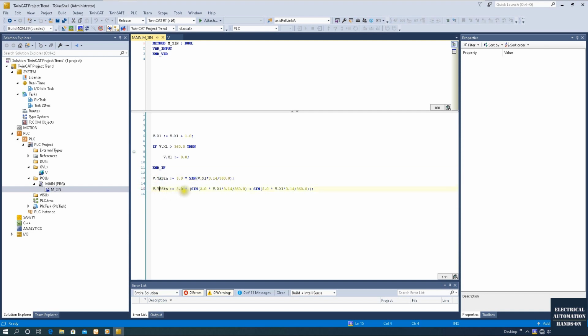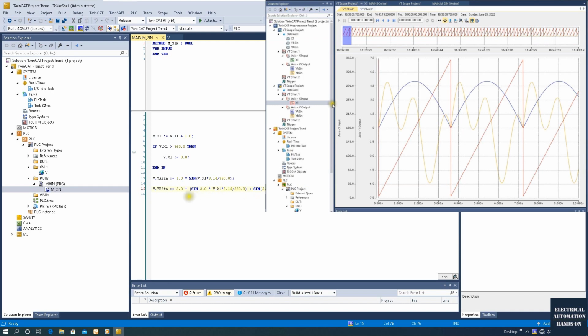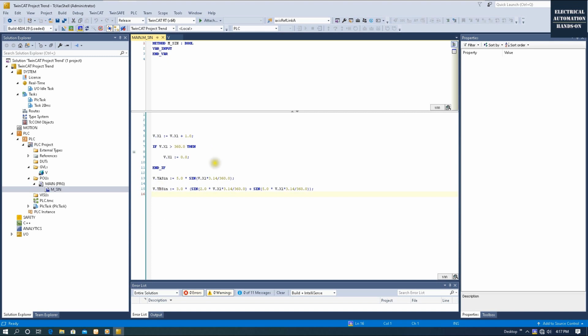And this YB sine, I'm using a little bit complex. I have a 2 sine calculation. Their frequency are not the same, and their amplitude is not the same as this one. So eventually we will monitor this X1 and 2 sine results, YA and YB sine. Okay, this is the PLC side.